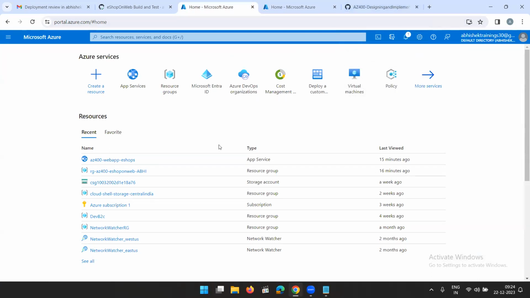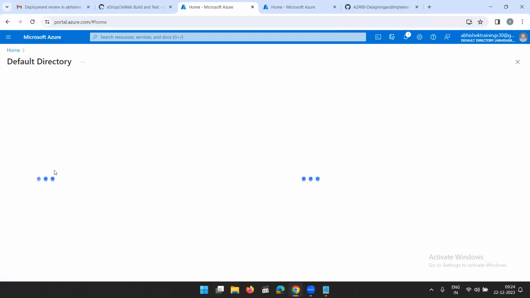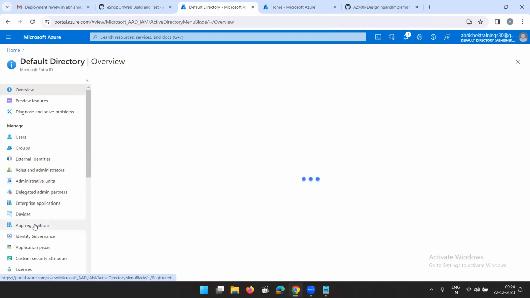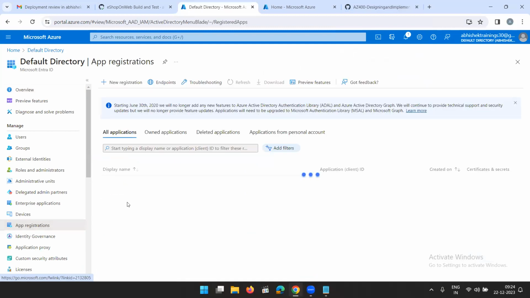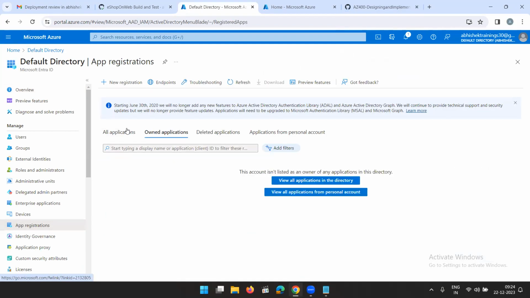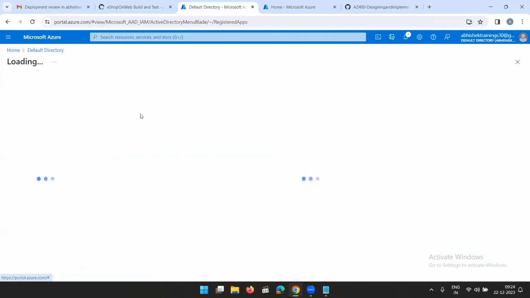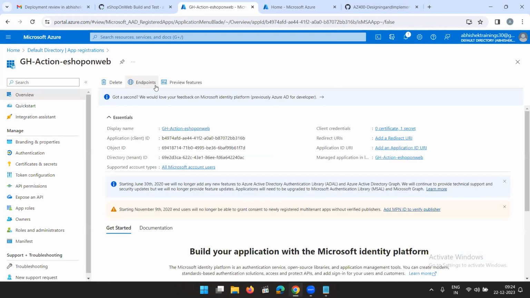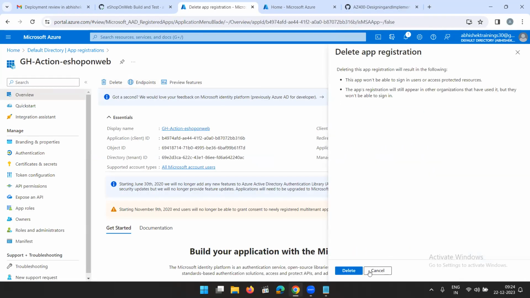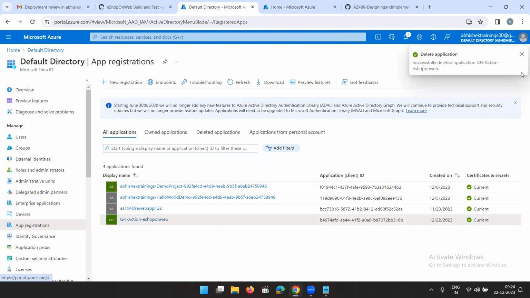What else? You can delete that particular action. Now, if you go to the Microsoft Entra ID, go to the app registrations, there you will find that GitHub action, app registration, which is created. GitHub action, eShop on web. Okay. You can delete that as well. Delete the connection. Okay.